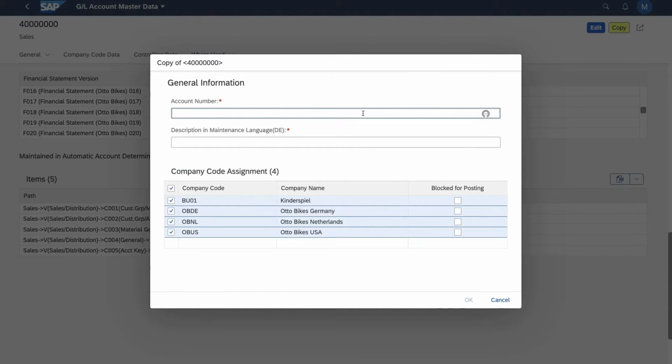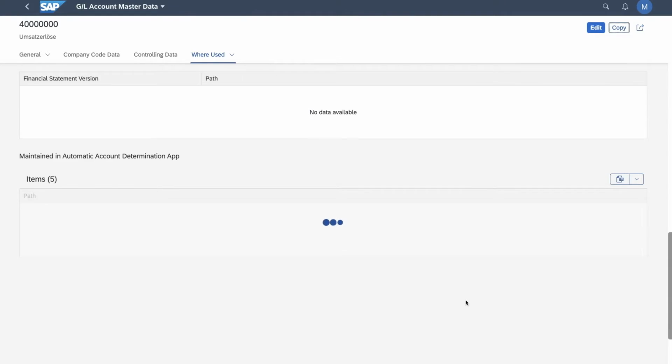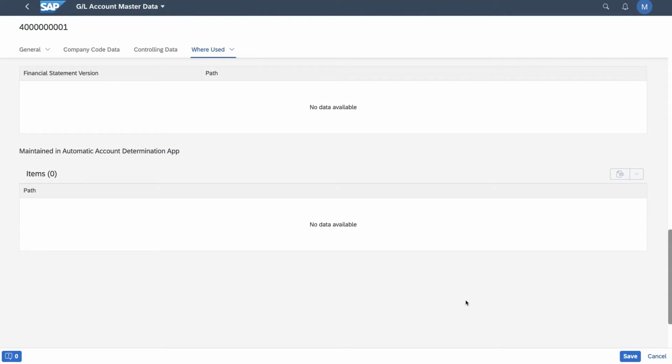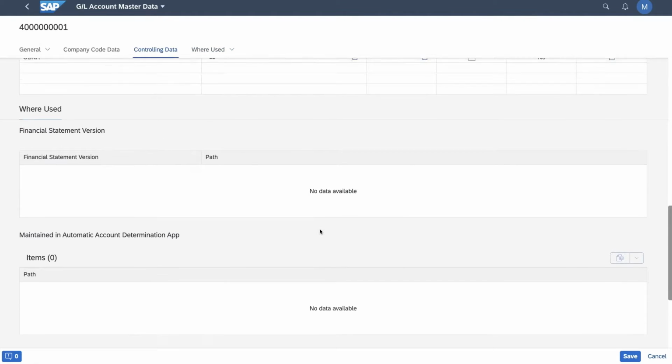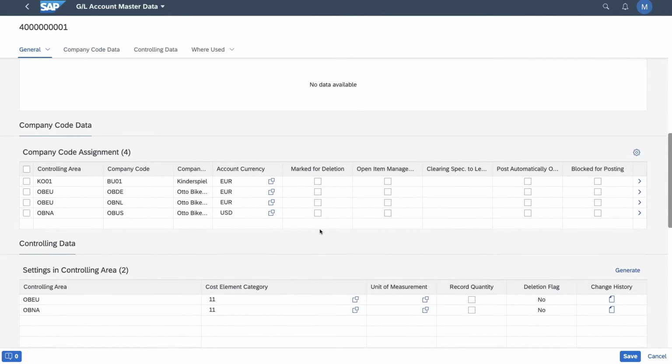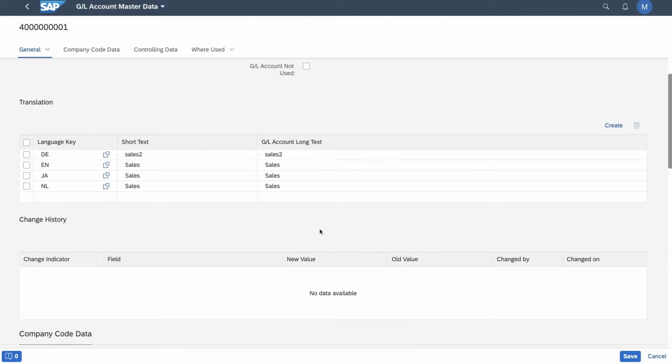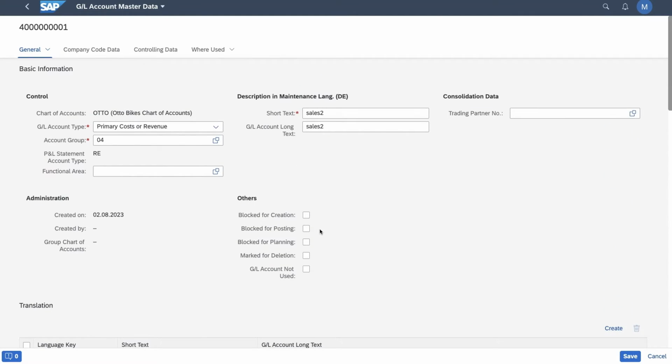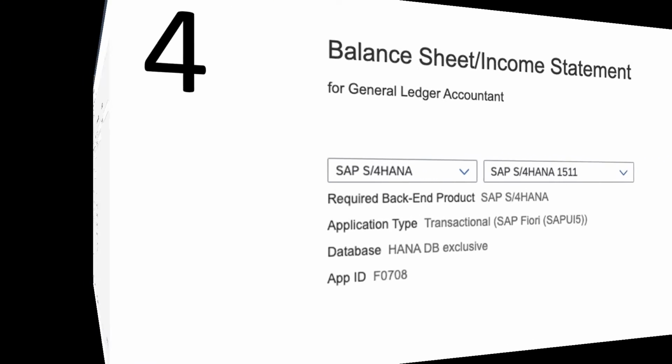Let's copy this one directly for our 4 company codes. Let's give it a new account number. So we are copying the existing sales account. We're giving it a new number, and simply say that's sales 2. And now we've been copying this account for 4 company codes, and there you can see it called sales 2.